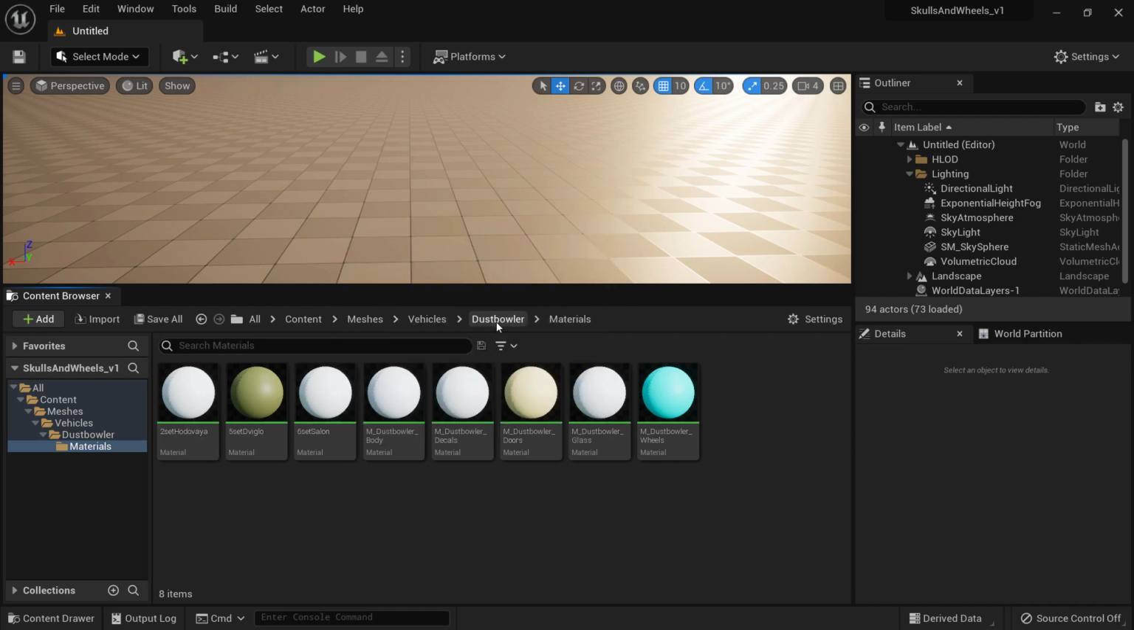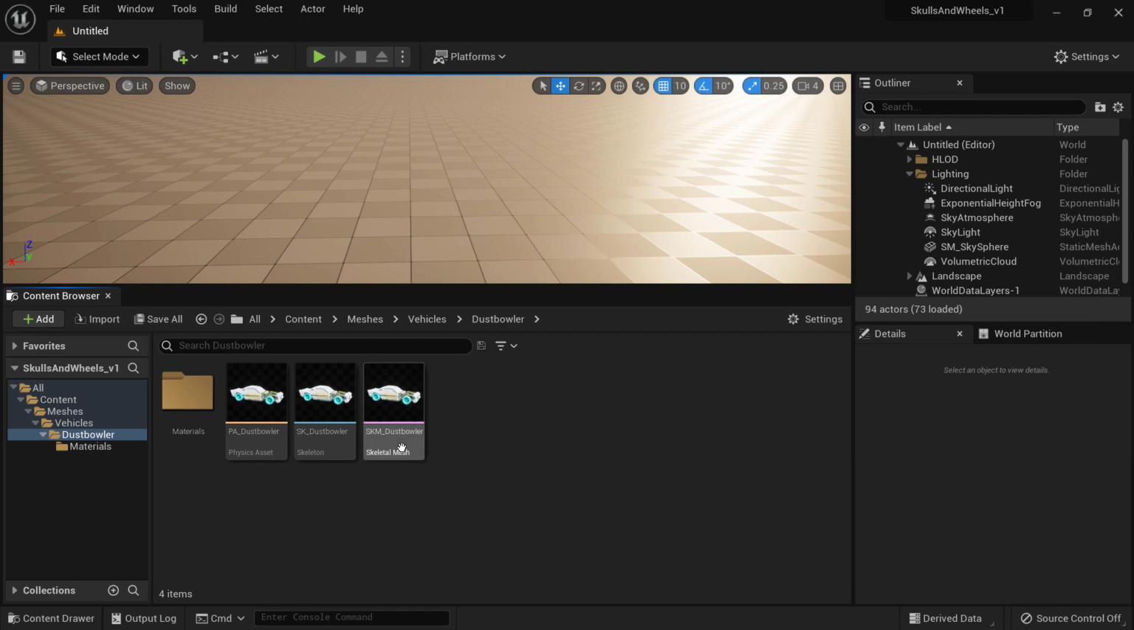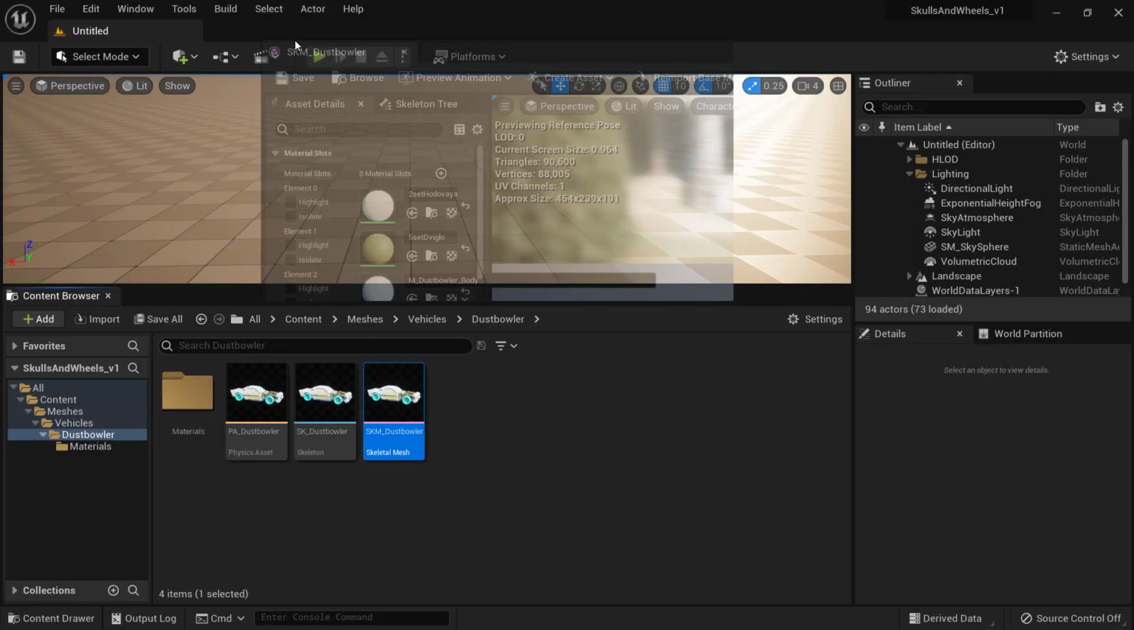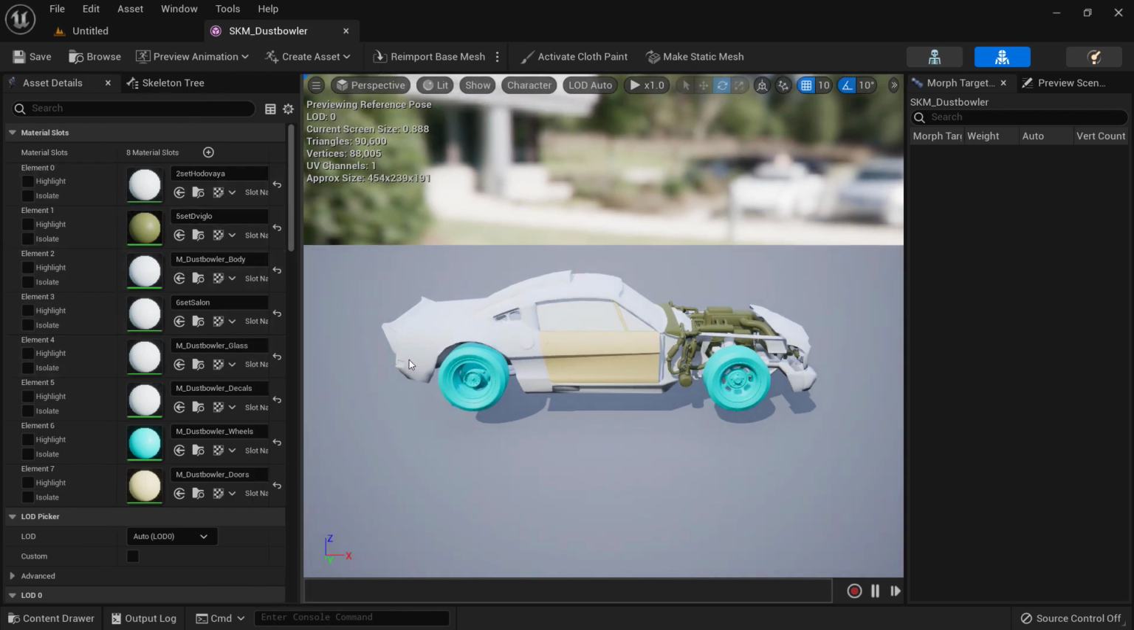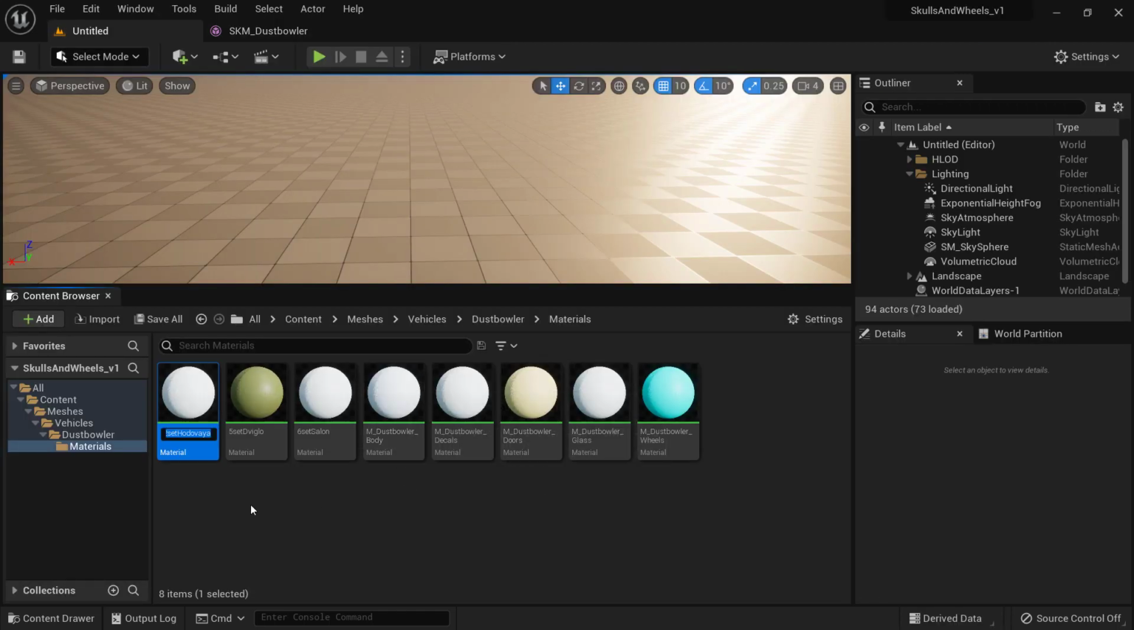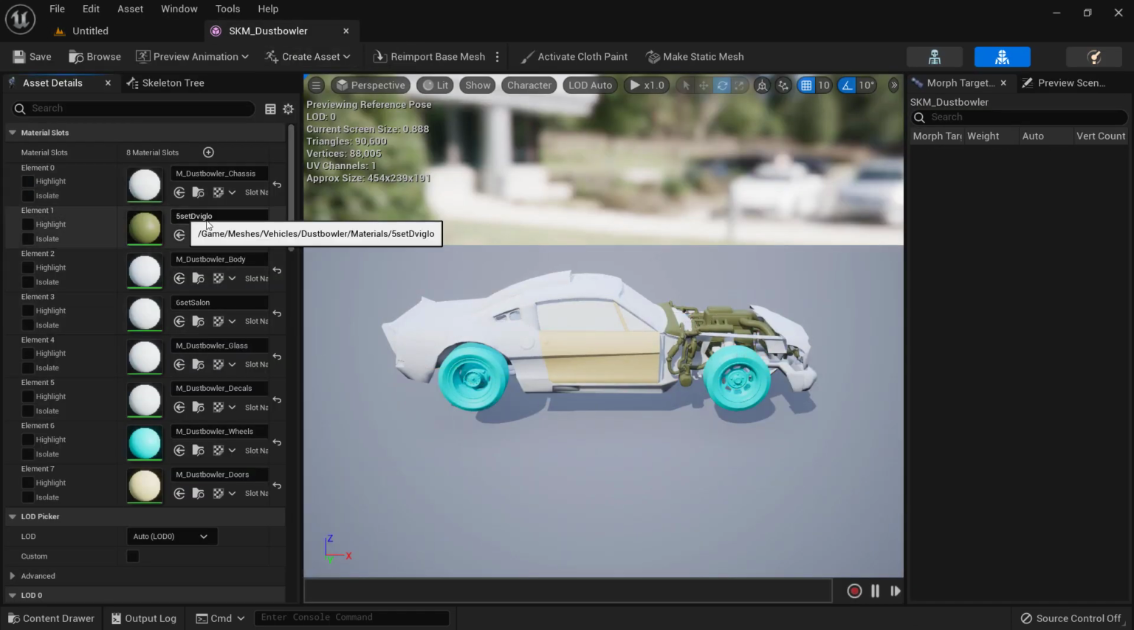So now I'm going to this dust bowler, and I'm going to open up this skeletal mesh, and we get this tab, and I'm going to do this here, and you can see we have these materials. This is the one I can't read, so I'm going to just click on this highlight, and it shows the part of the vehicle. So it's the chassis. So I'm going to browse this. I'm going to rename it chassis, right?